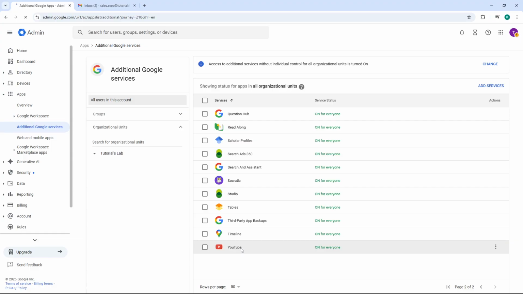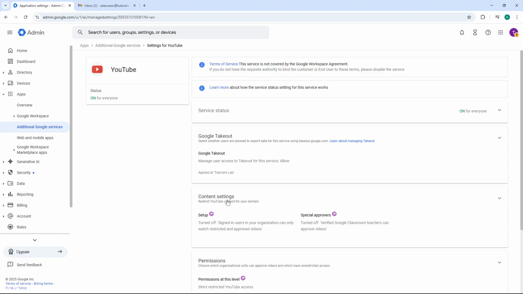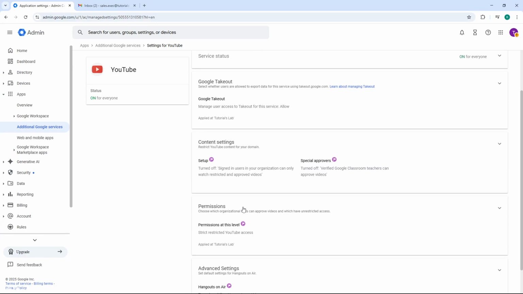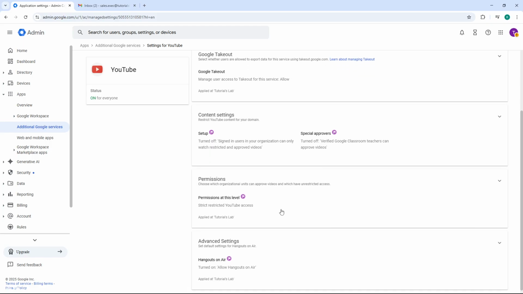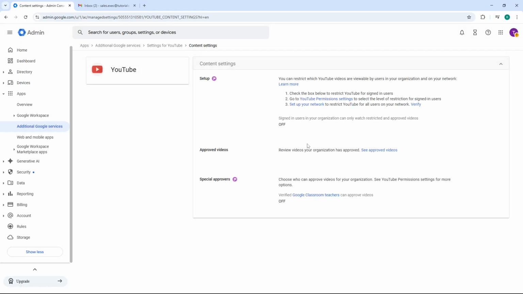Click on YouTube to open its service settings. Here's where you'll configure the actual permissions. You'll see options to set allowed content types, apply restrictions, and decide whether to enable restricted mode for your users. Restricted mode helps filter out potentially mature content, which can be important in educational or professional settings. Take a moment to review these options carefully, as they'll determine how your users interact with YouTube.